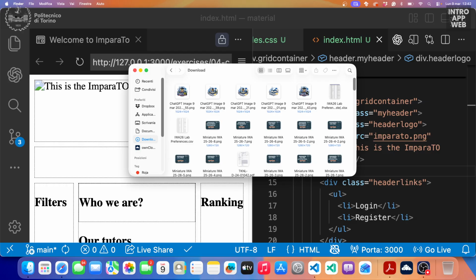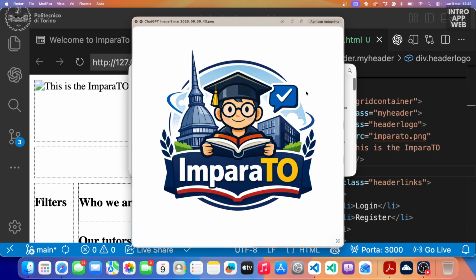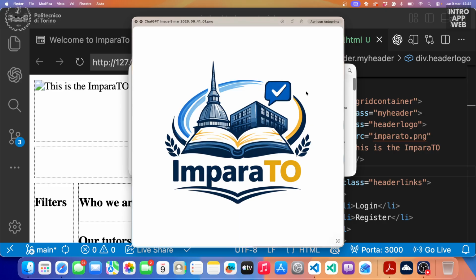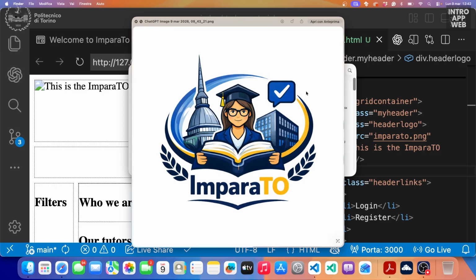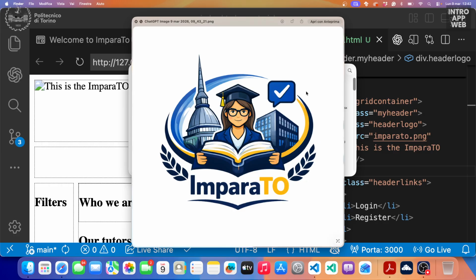I've been working on these images, and you will choose which one you want as the logo of our website. So I have these options. We have this one, this one, this one, and both. Yeah, these ones. Which one do you like the most?